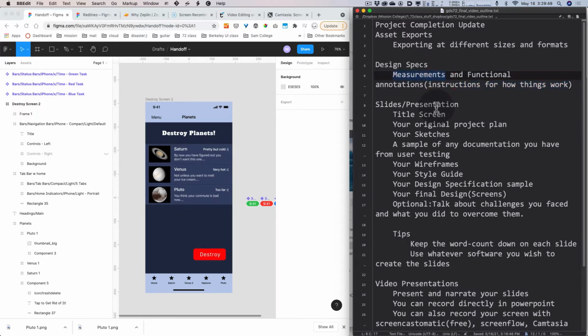Measurements of different elements so that a developer knows how big something's supposed to be, or anybody else that's looking at the design specs. And then functional annotations say like, okay, this is what it looks like under this situation in this state. This is what it looks like under that state. This is what it actually does. This is how it's animated. All kinds of anything that you need to say to explain to someone else how the design works and how it's supposed to behave. It's supposed to activate on a rollover or whatever.